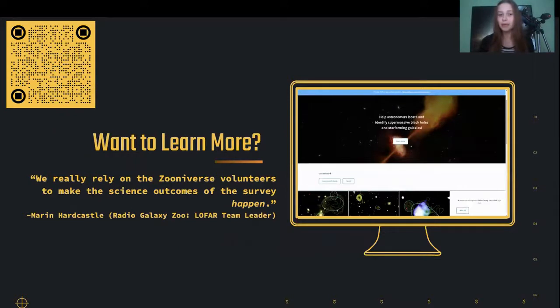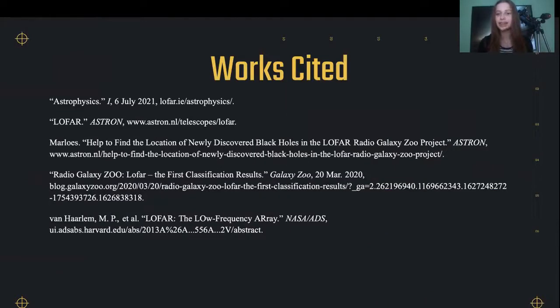If you want to learn more about the Radio Galaxy Zoo LOFAR project, then you can scan the QR code on the top left-hand corner. Citizen volunteer projects like this allow millions to share their passions for STEM and space science and allow the enhancements in space discoveries. And here is our works cited.